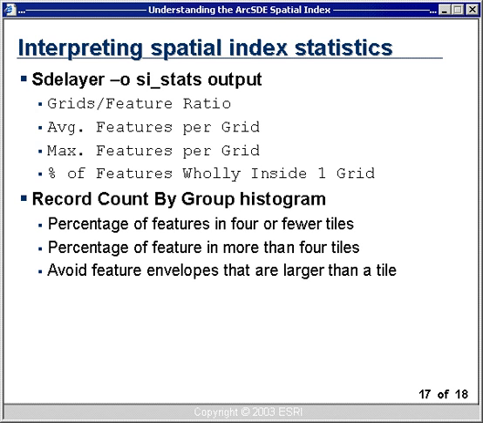Now at the bottom of your output, you're going to see record count by group histogram. And this is going to tell you the percentage of features that fall in 4 or fewer tiles, as well as the percentage of features that fall in more than 4 tiles. We use 4 tiles as a benchmark because a very small feature could cross the boundary of 4 tiles where they intersect. But the minute that that feature envelope crosses more than 4 tiles, you know that it's larger than a tile. And what we want to do here is avoid feature envelopes that are larger than a tile. We want to make sure that our average feature envelope is somewhat smaller than your grid tile size.